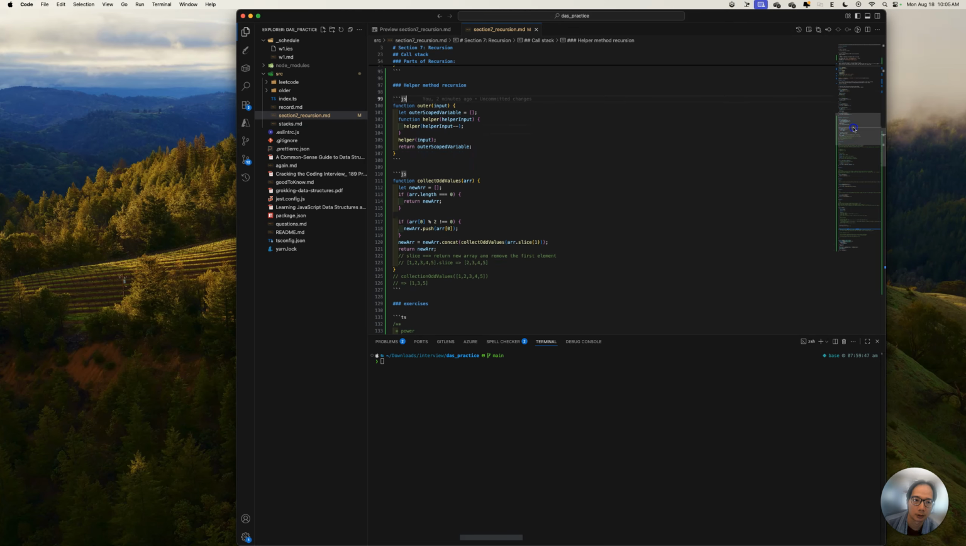Another method is using helper method recursion. Like function outer with an input, we have an outer scope variable, and then we will use a function helper with the helper input. In this one, we will call helper with helper input minus 1. So that's it.